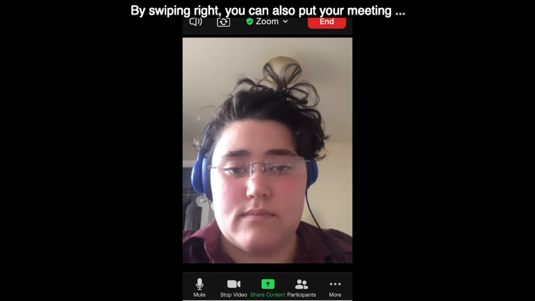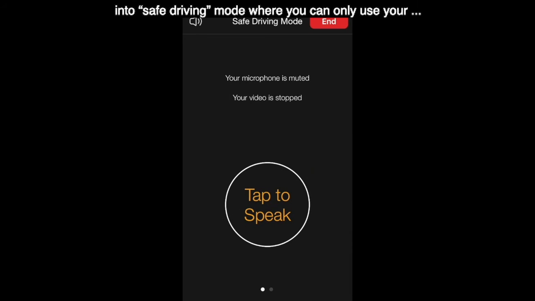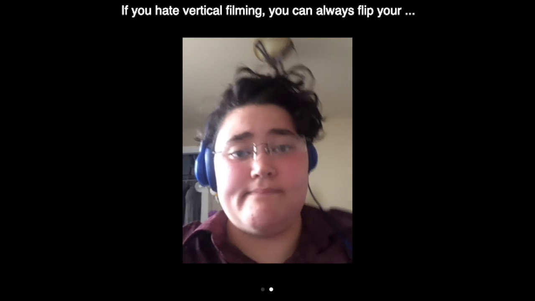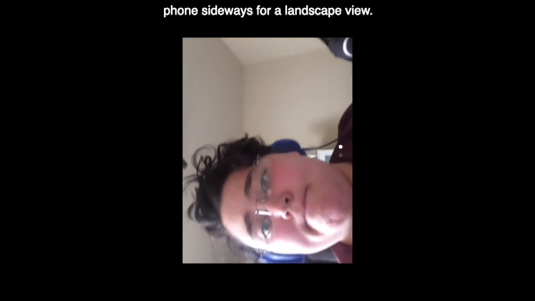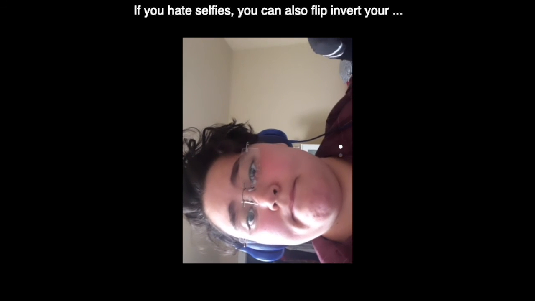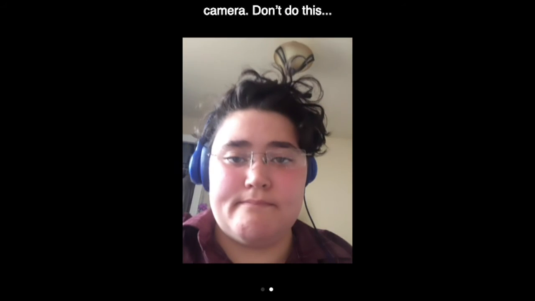By swiping right, you can also put your meeting into safe driving mode, where you can only use your microphone to engage in the meeting. No one else's video will appear on your screen. If you hate vertical filming, you can always flip your phone sideways for a landscape view. And if you hate selfies, you can also invert your camera. Don't do this, it makes no sense.